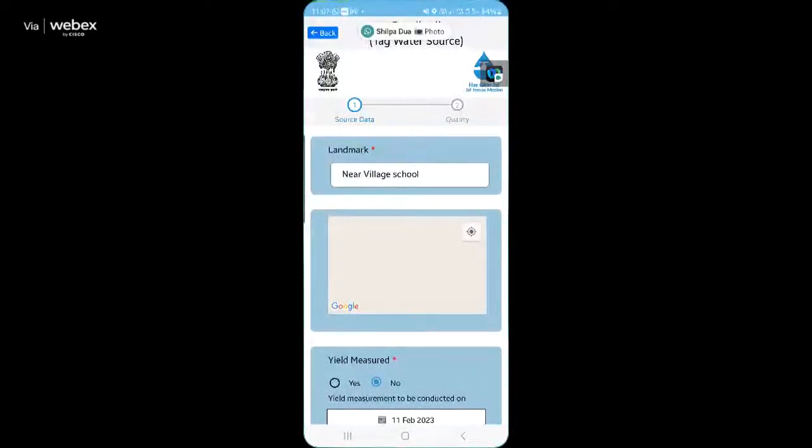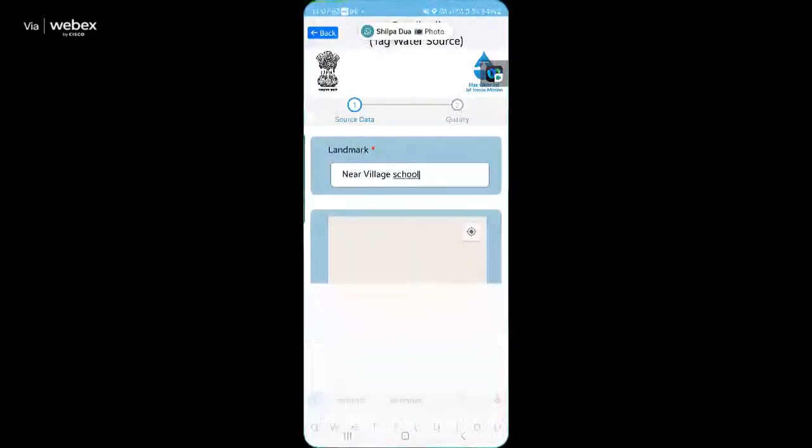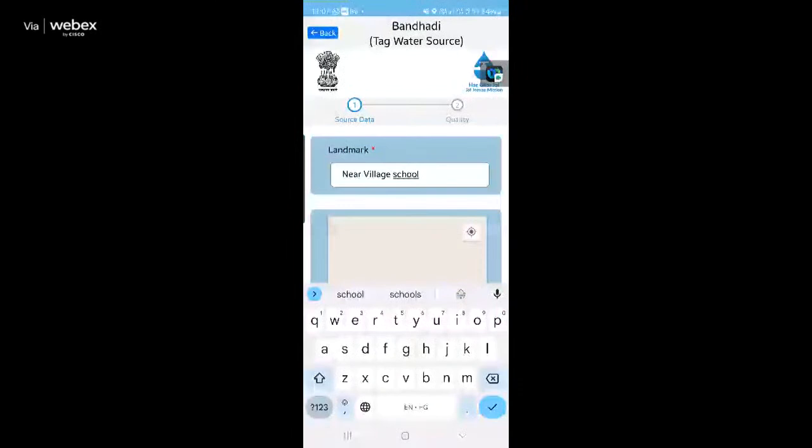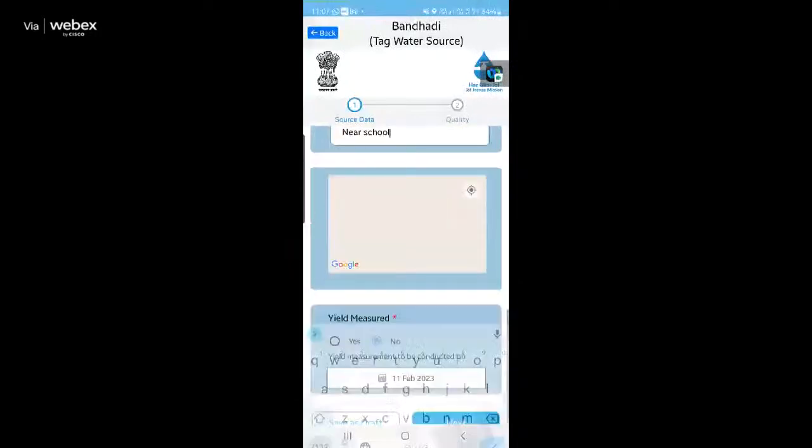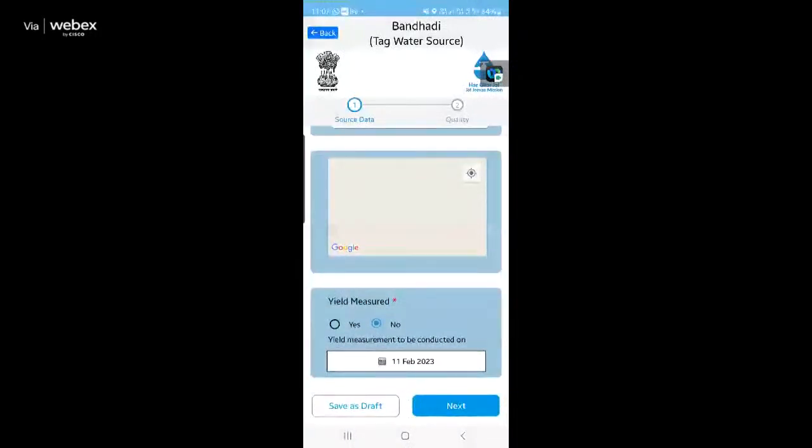It's a text box. Can you type it? Yeah, just type it, near the school. Okay. Go down. Then map, and once you select, it will show in a map where it is actually located. That functionality, service we are trying to take, and soon it will be live. But let's go to the next step, the yield measurement.